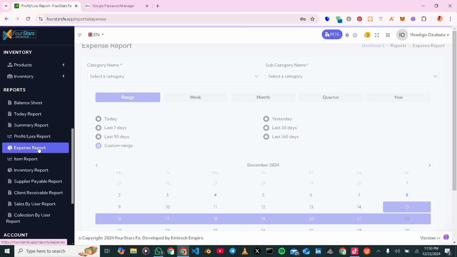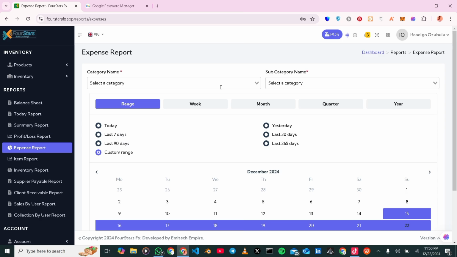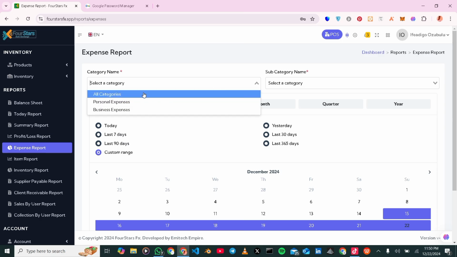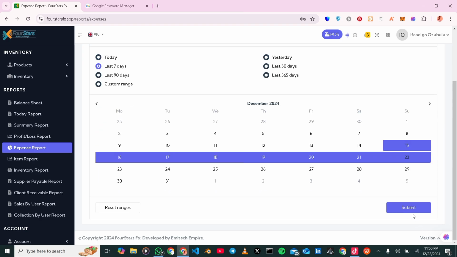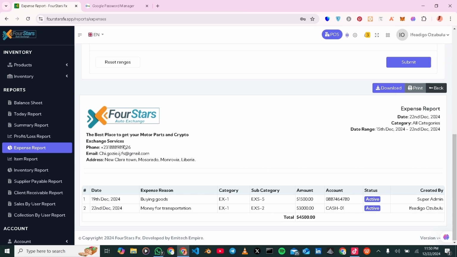Now, expense report. This gives you a report on the expenses you have done, all categories, last 7 days. Submit. It gives me the total reports of my expenses so far. As you can see, the expenses I made tonight, money for transportation, and then the person who made it. So it gives a detailed report on your expenses.